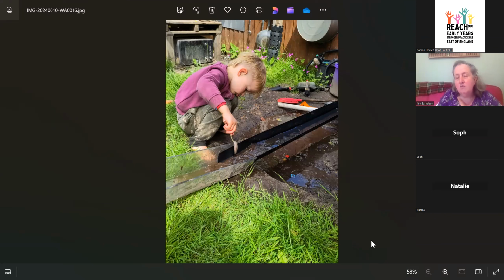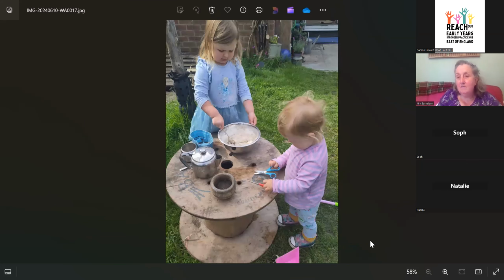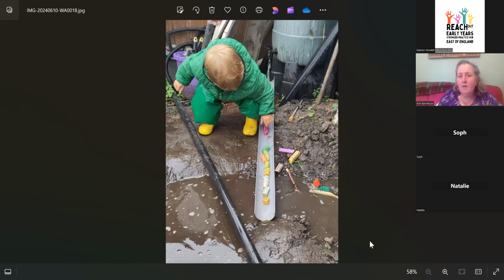I think if you were in a nursery, it'd be slightly different because you have children segregated by age, don't you? Whereas in childminding settings, usually we've got a mixed age group, haven't we? And so it's a balance between having things that are challenging enough for the older children and still safe for the younger ones.